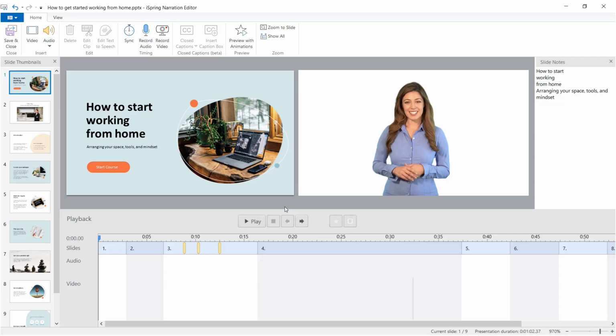It's super straightforward. Everything's right where you'd expect it. Just click Record Video in the top menu. Your slides will show up on the left, and once you start recording, your video will pop up on the right. If you want to limit your narration to a single slide, make sure to check the Process Current Slide Only box. If you're recording from multiple slides or the whole presentation, you'll want to leave the settings as they are.